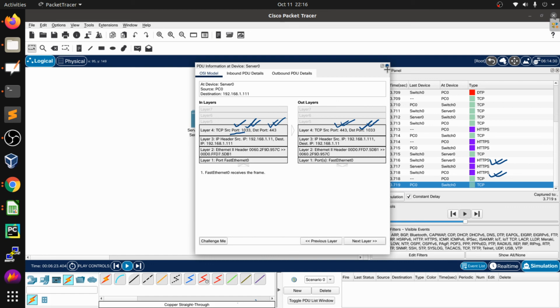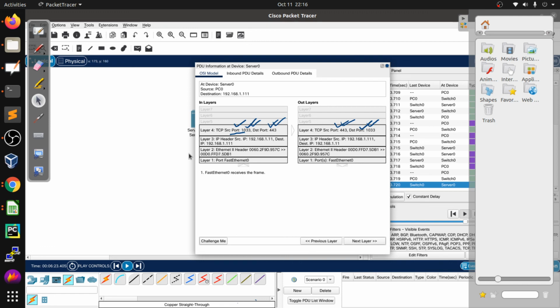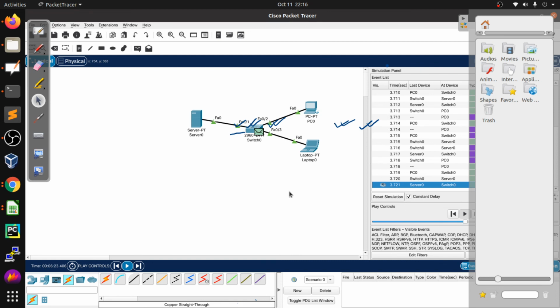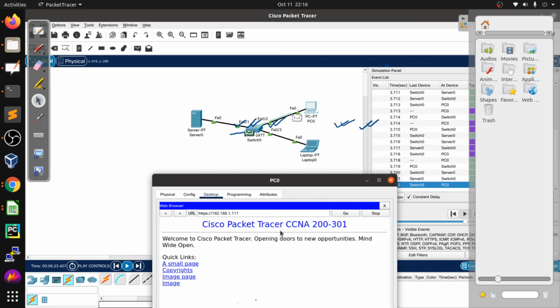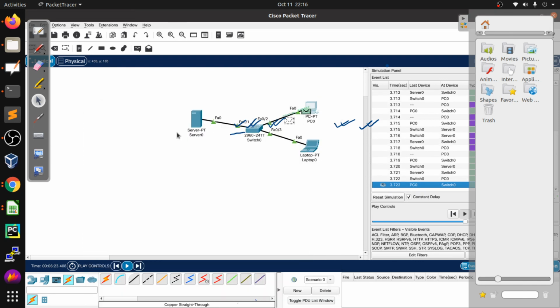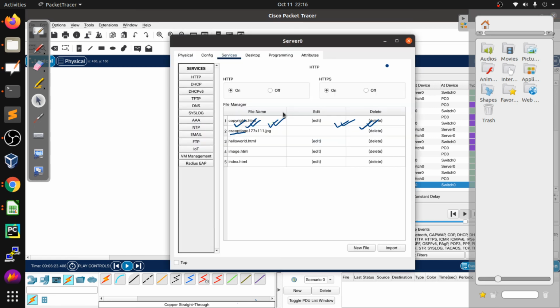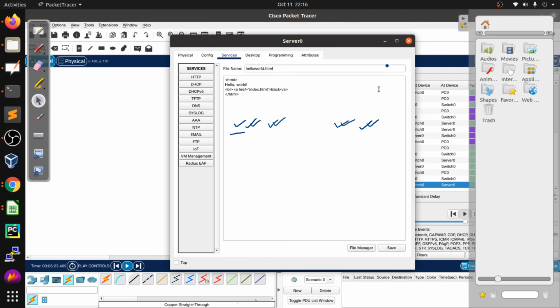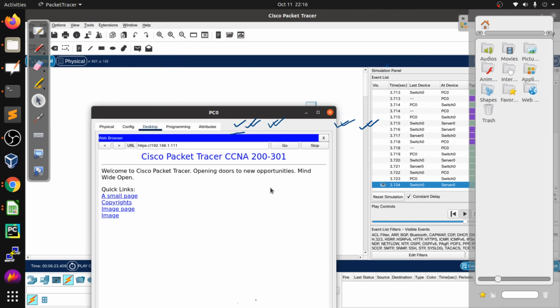Now let's check how this is done. Now the packet is open. I want to test whether it's reflected. I want to change something here, so we will edit hello world. First you see what we are changing. If you click hello world, this copyright or small page, it's not opening.